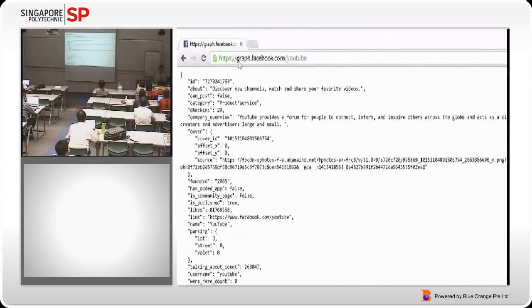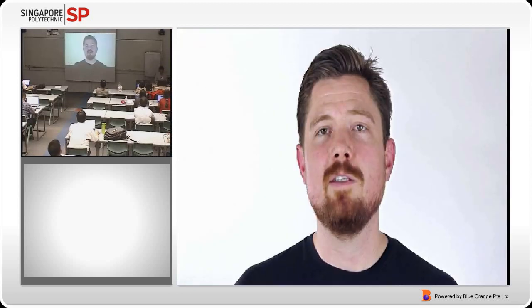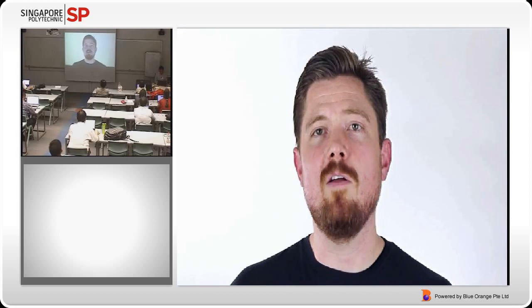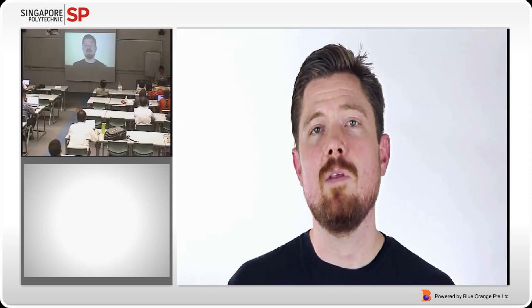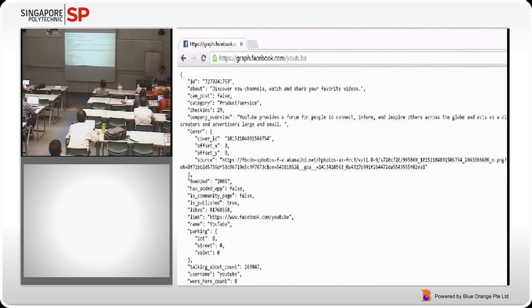Now what we get back might appear to be gibberish to the human eye, but it's actually JavaScript Object Notation, or JSON, formatted data. It's structured data organized according to key-value pairs. In the same way an Excel spreadsheet is structured, and you might ask for the data in cell A16, you can ask a JSON array for the data under the key likes if you want to know how many likes this Facebook page had. And all modern programming languages will be able to interpret this JSON response.